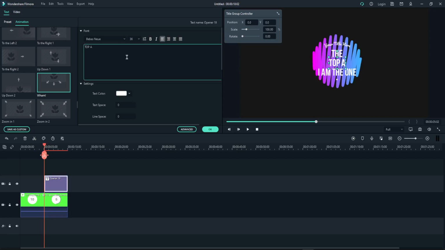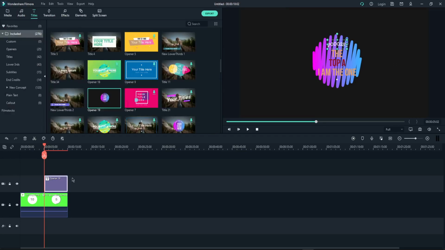Top A, I am the one. You change the text color for this one specifically to red, this one to yellow, and this one to yellow as well. Podcast. And press OK. From there, this is what it'll look like. And that's how a quick edit is done.